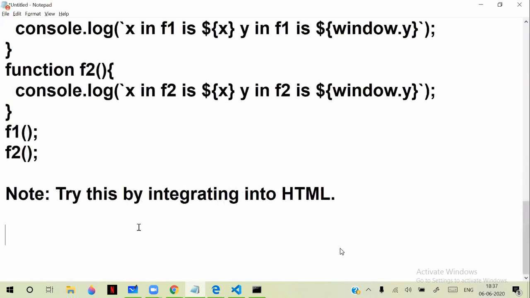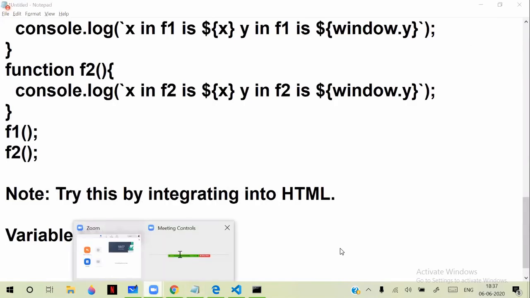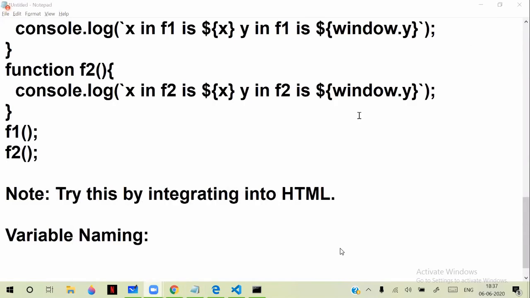Another point you need to know about variables is naming conventions, variable naming. We need to understand the variable naming conventions. We learned about three things: how to declare a variable, and how to define a variable. How to write in index?